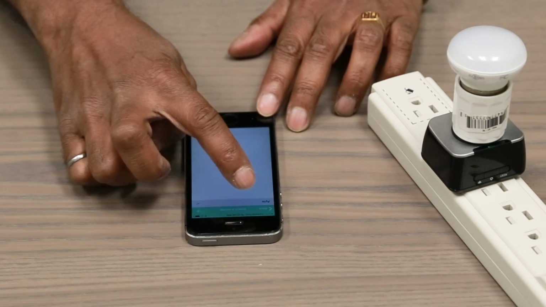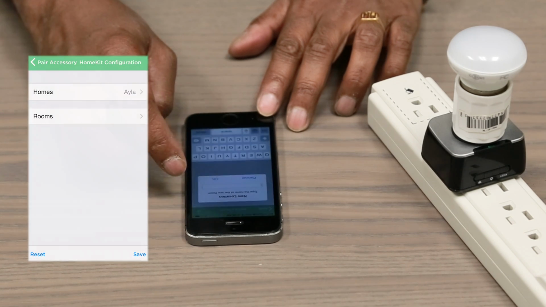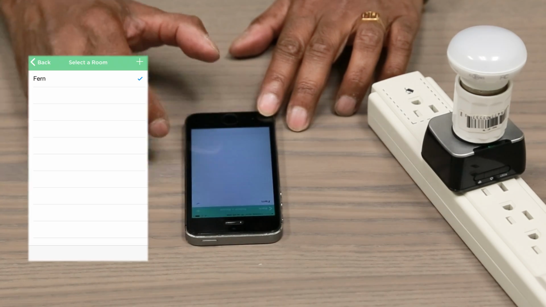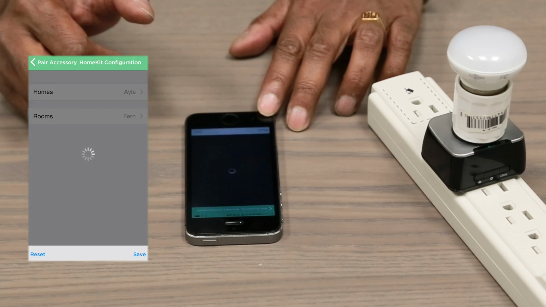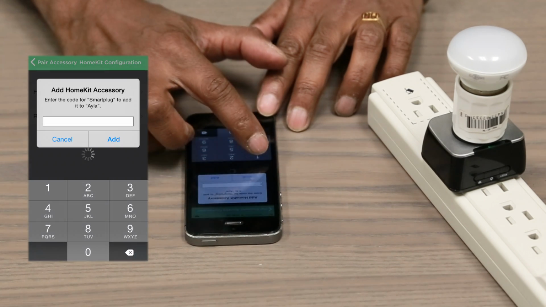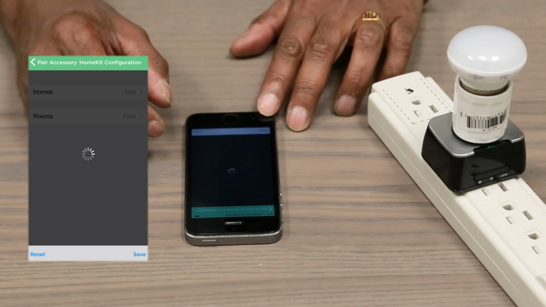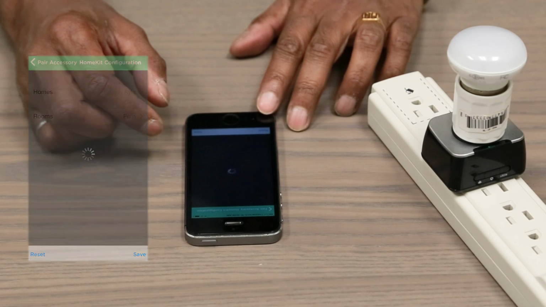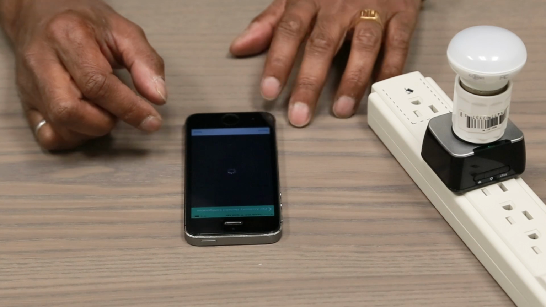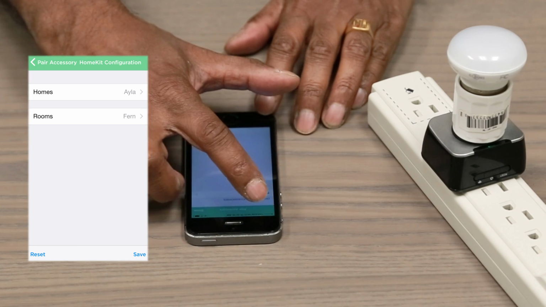And that's the right one. We're also going to say the room. So we happen to be in the Fern conference room. So that's the one we're going to add, and we're going to select it. And then we're going to save that. And when that happens, it's going to ask us for the password for the particular device that we're configuring. And that's it. We're now done. We're paired.